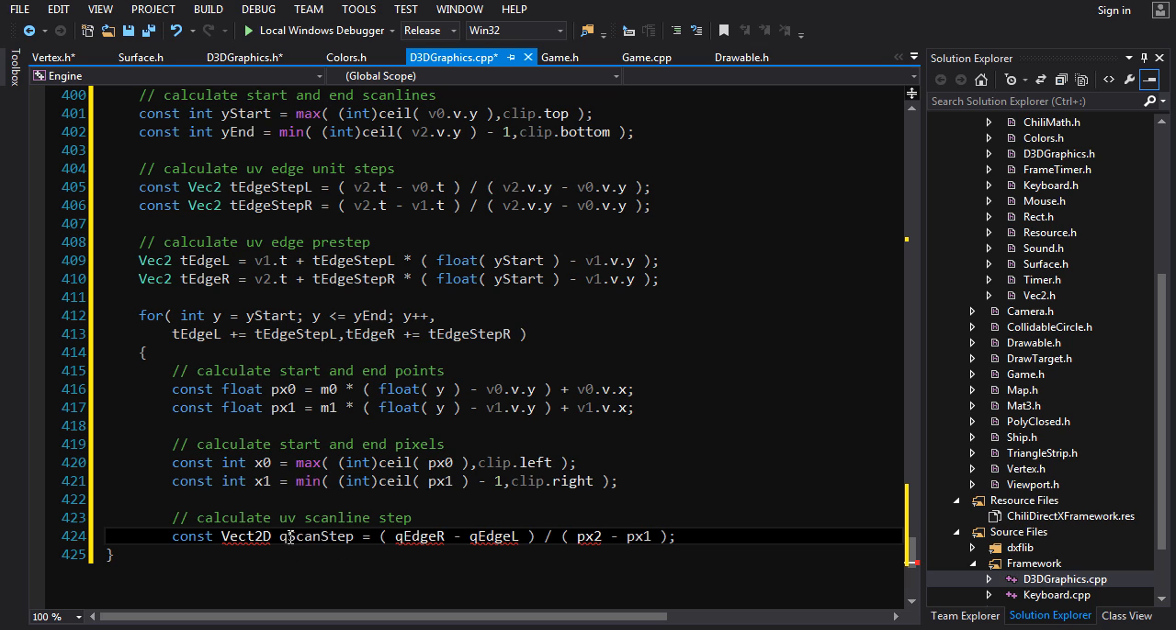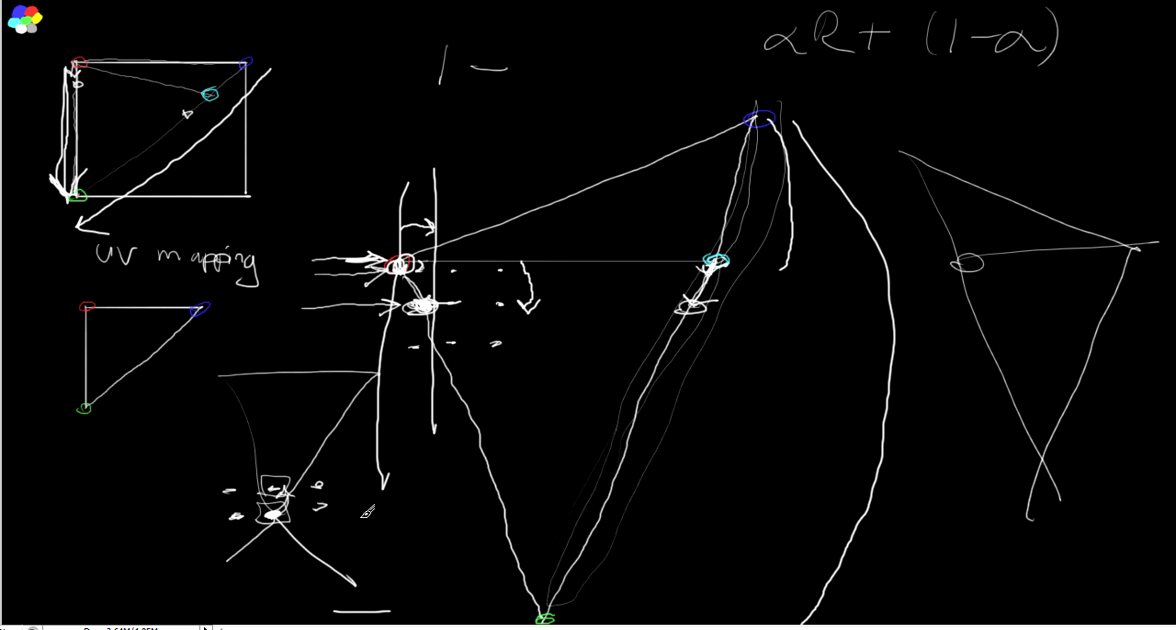So this is, let me just reformat all of this. t_scan_step is equal to t_edge_r minus t_edge_l over px1 minus px0. What px1 minus px0 is, is the distance from the start to the end of the scan line in the x direction, the x distance. And we're saying, for 1 unit change in the x direction, for every 1 step in this direction, how much do we change in our texture space?